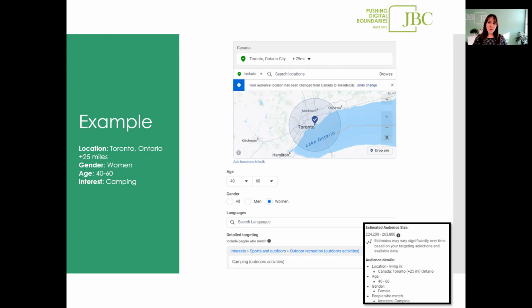Does anyone know where that comes from in the group? How does Facebook know this grouping of people likes camping?